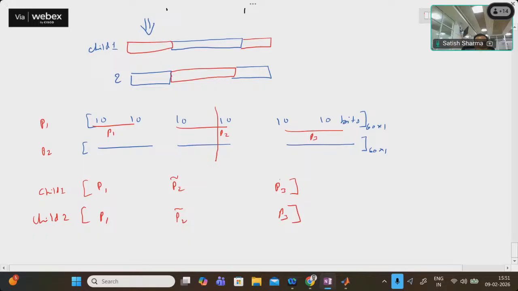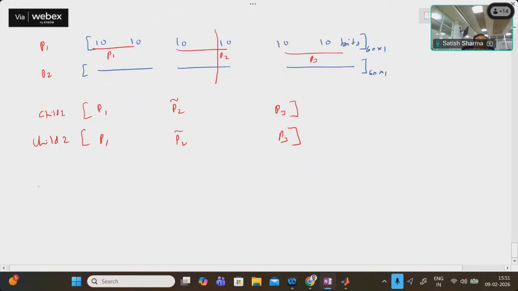Okay. So instead of doing this, what I would have done is, let's say P1 and P2. So this is parent 1. This P1 we are confusing with the PG1. This is parent 2. This is also parent 1 and parent 2. So there are 20 bits here, 20 bits here, and 20 bits here.